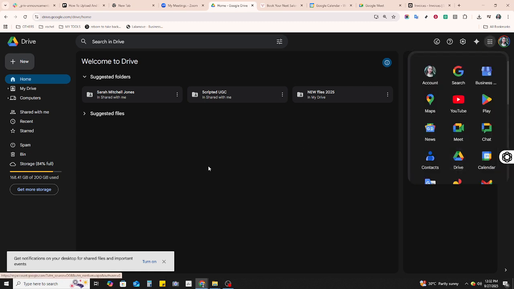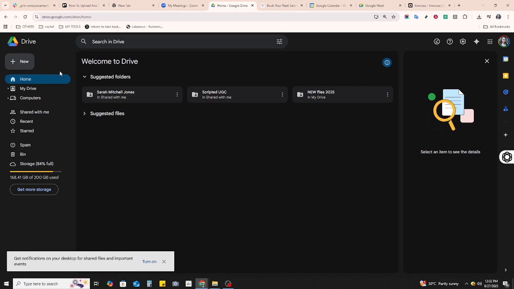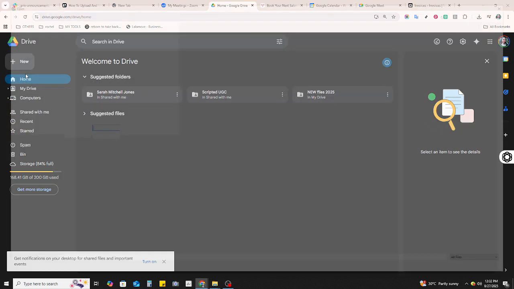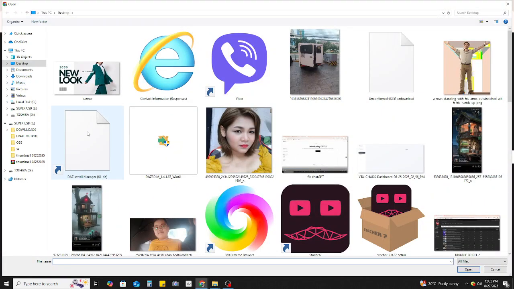Start by clicking on the bright plus New button found at the top left corner of the Drive interface. From the drop-down menu, select File Upload. This is where you'll hunt for your Zoom recording on your computer. It's typically saved as an .mp4 file, which is a versatile format for video content. After selecting the file, the upload process will begin. Patience is key here. Allow the upload to finish completely to ensure there's no corruption or file errors later.